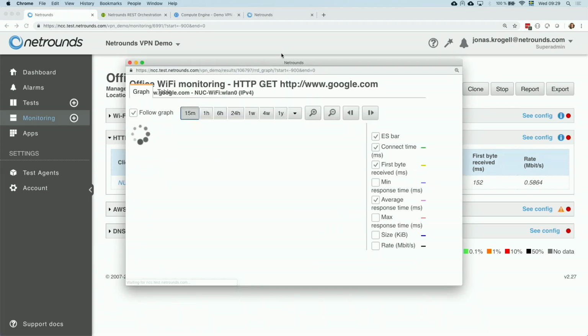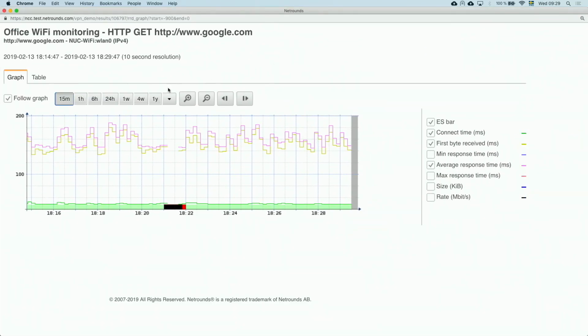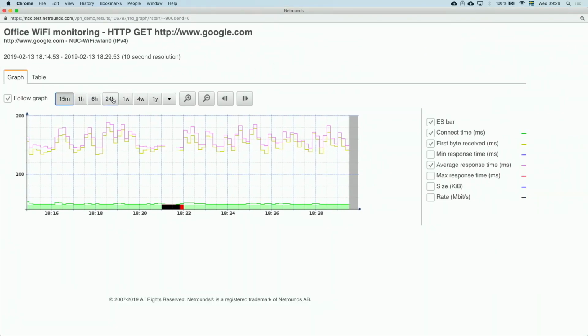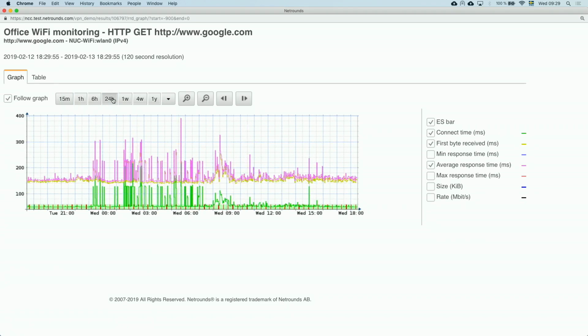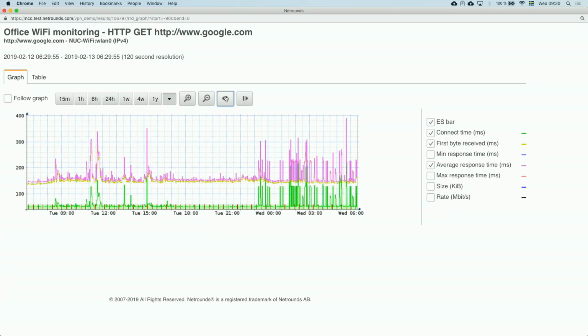And of course, again, here we have the full history. So if I'm curious about how Google was actually responding to my office Wi-Fi yesterday, I go to the 24-hour view, and I go back one day, and I can look at it, and I can compare it to today's values, and I see how all of these values are changing over time. So this is representing real users' experience of a service in a very accurate fashion, I think.